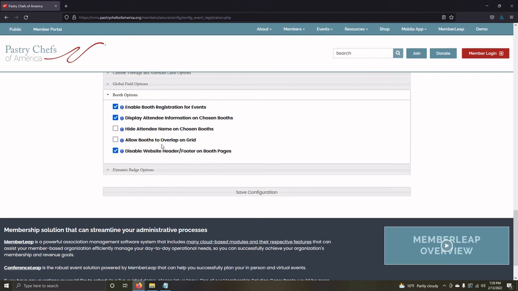This next option, allow booths to overlap on the grid. By default, our system does not allow for booths to overlap on the grid. So by enabling this, this will turn off that functionality, allowing you to overlap those to be able to save space on something like, say, if you wanted to do a catering section in the corner of the room as an L shape. You could do that and overlap those booths.